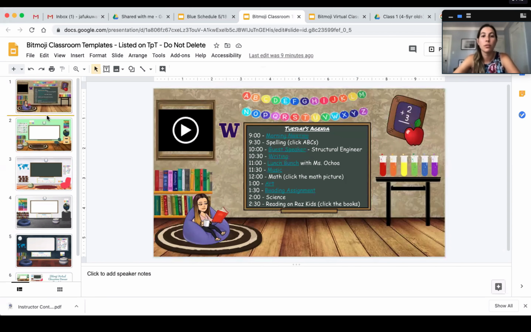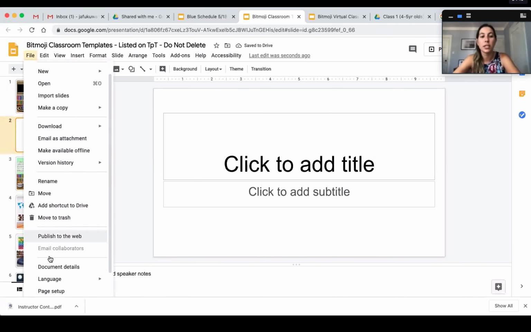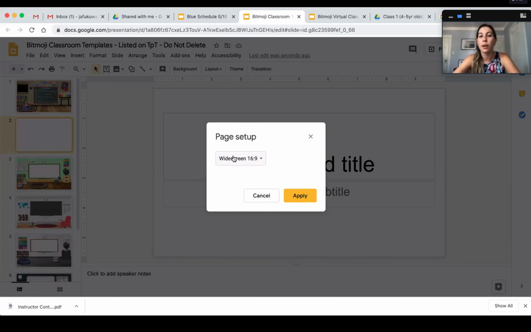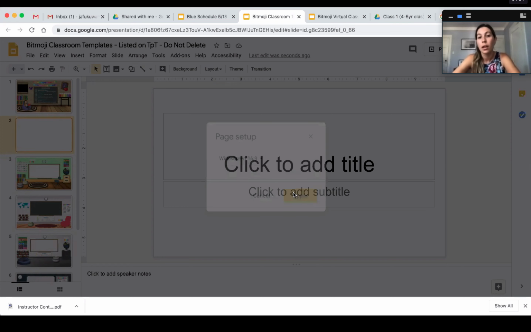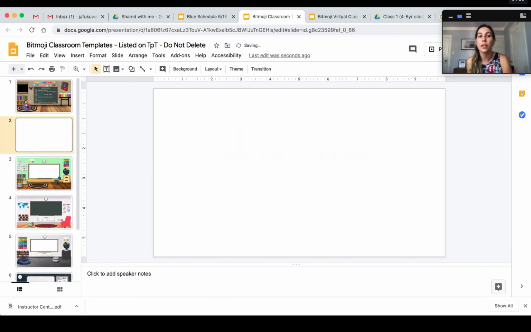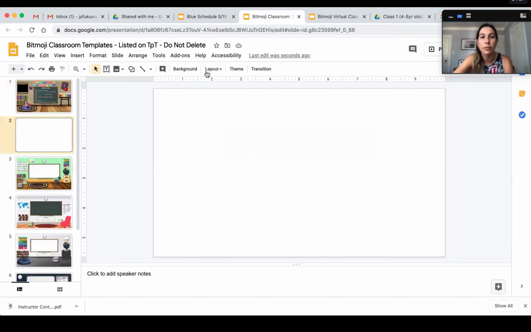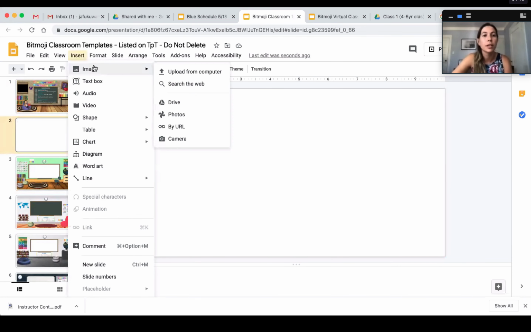So when you're in Google Classroom, you're going to start a new slide, and we're going to go to page setup. We want to make sure we're on widescreen 16 to 9, not widescreen 16 to 10. Then we're going to get rid of this and we're going to search for a background. Sorry, not a background. We're going to insert an image.